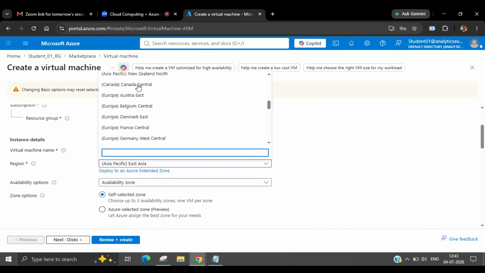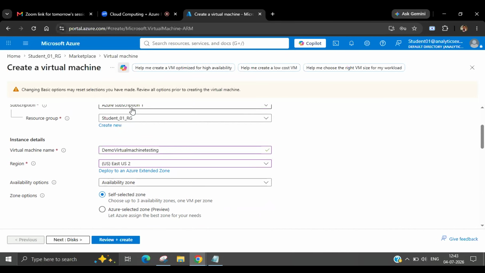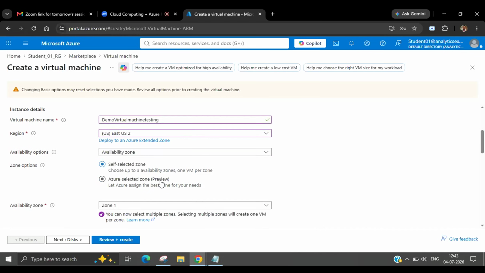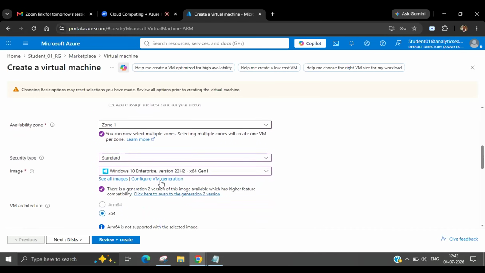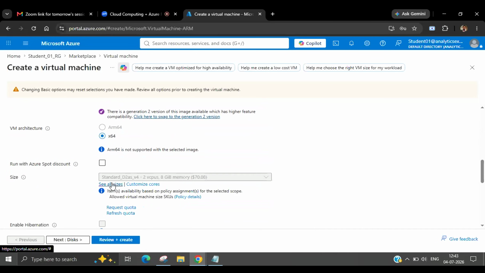US East. East or West, whatever you see. This is a lot of US. Okay, just select this one. Yeah. Now go down. See if there is any availability there. Go down. Why is it not showing then? Should I refresh the quota and see it once? Refresh this, refresh. Sometimes it happens. Refresh it.